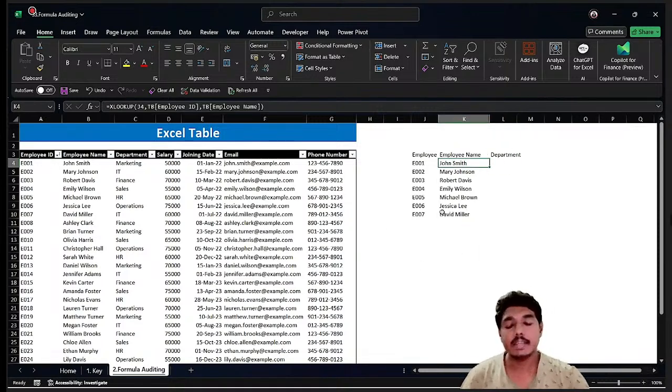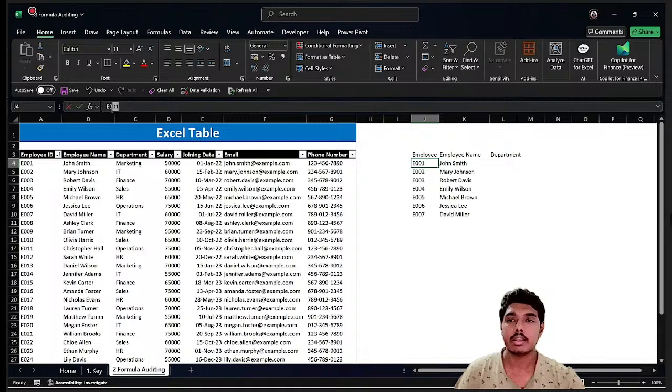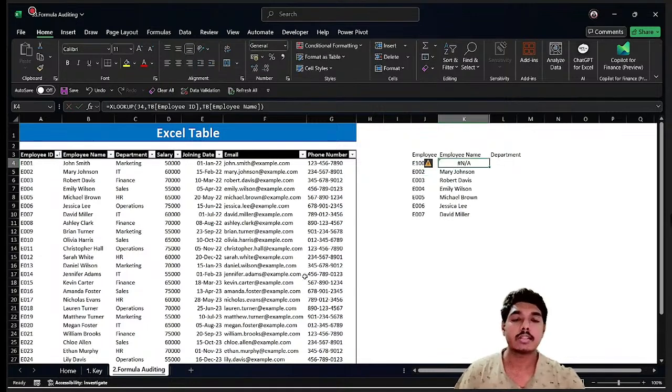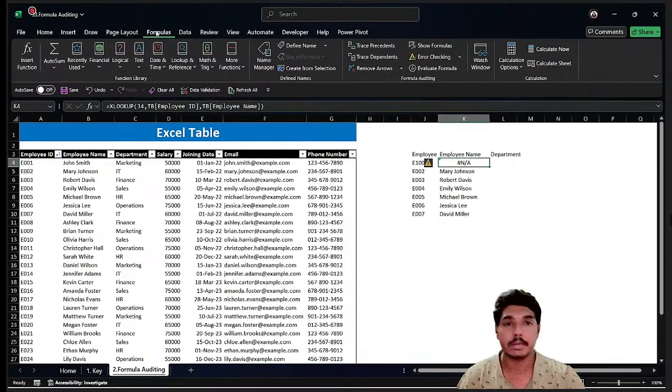Okay. So when I say formula auditing, what it means is, for example, if my formula is giving some error, for example, I'll give a number here which is not there in the list, E100. So my formula is giving an error, and I just want to know why. The first thing I'll do is go to the formulas tab here, and you can see a formula auditing section is automatically available to us.